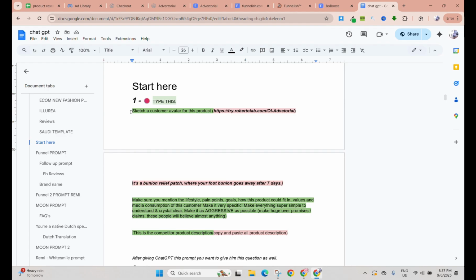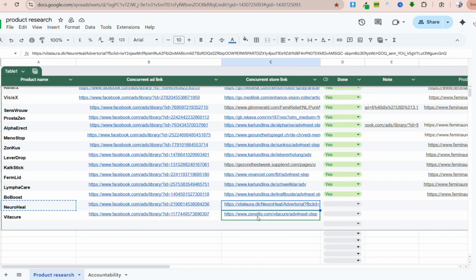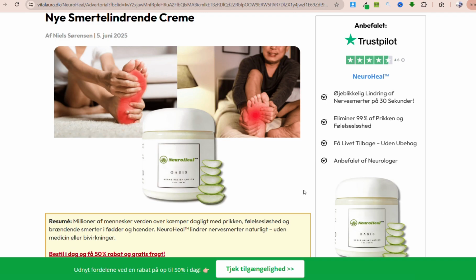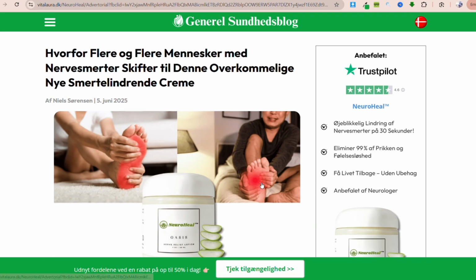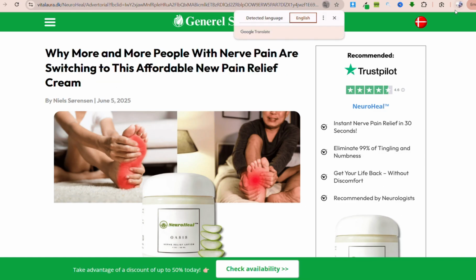I will use it for this product. So I normally start with creating a customer avatar. Like I said, we need to target a specific age range of people, like for this one is 40 and above. So you need to ask ChatGPT to sketch a customer avatar.